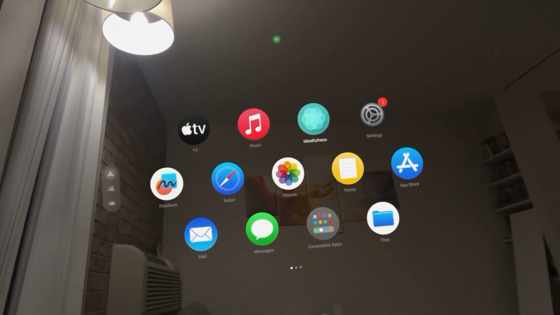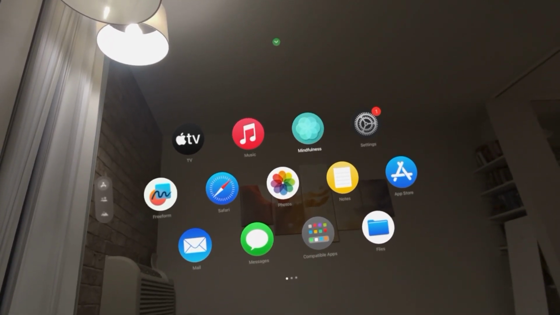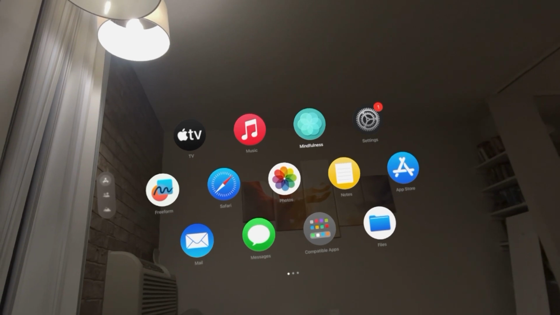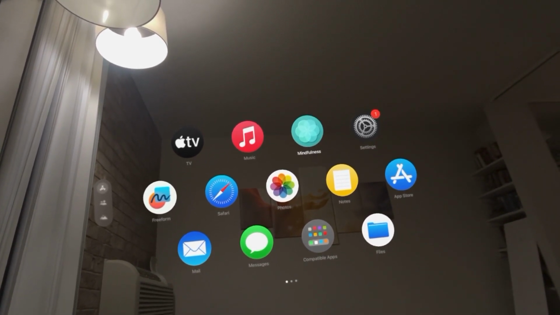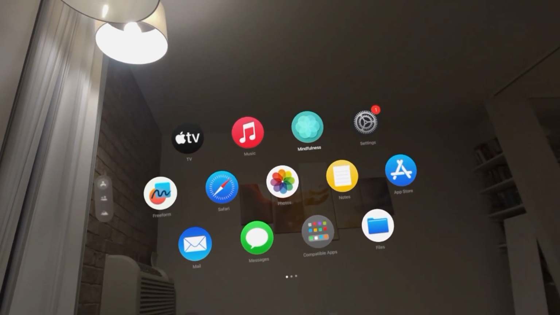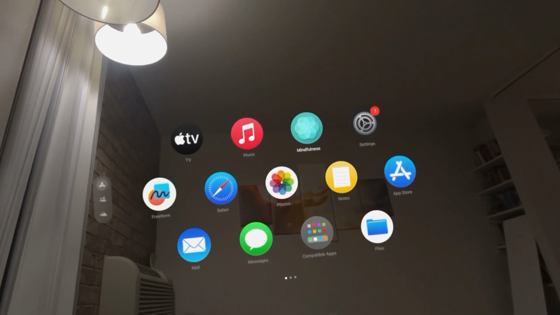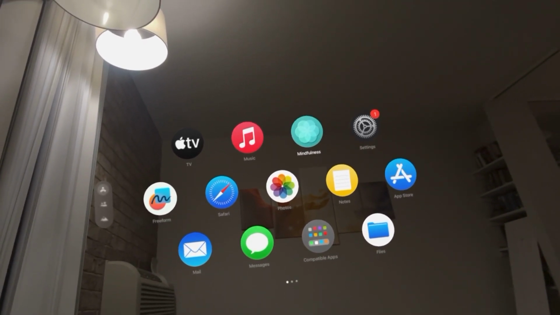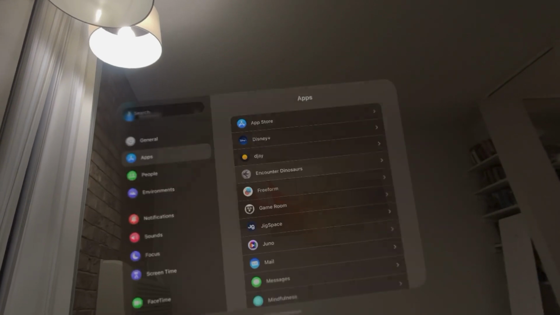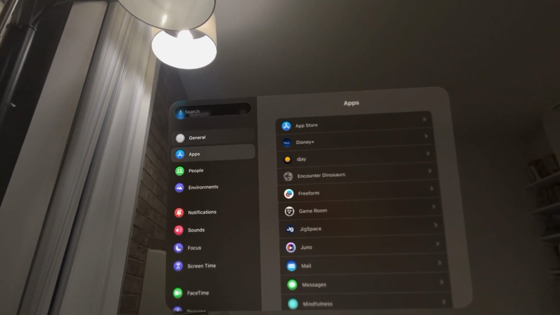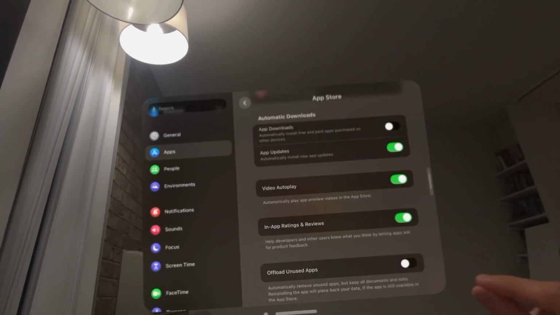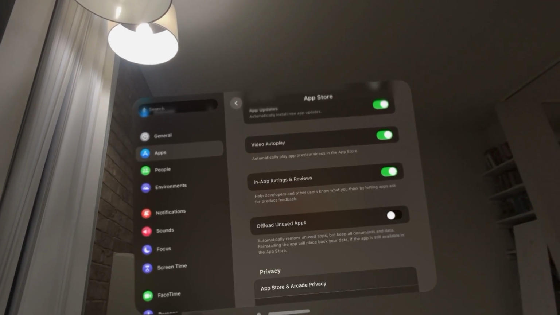Be in today's video. I'm going to show you how to turn on and off offload unused apps on your Apple Vision Pro. If you don't use apps, it automatically offloads them. So it's going to delete the app off your Apple Vision Pro, but keep the data for it. So when you download the app back again, it has the data, and it saves up space. You can do this automatically by going to Apps, App Store, and then turn on and off the offload unused apps right there.